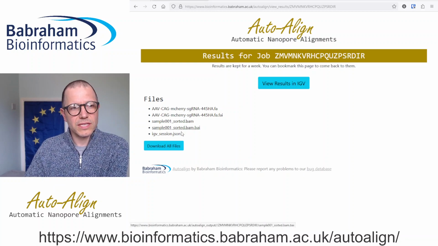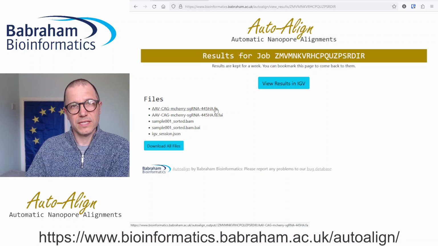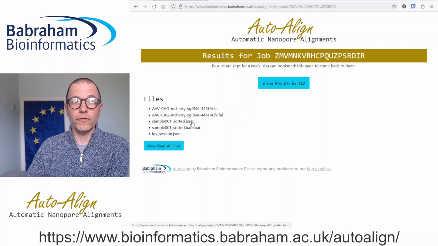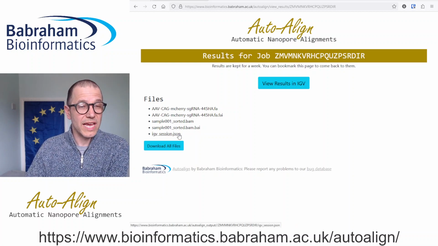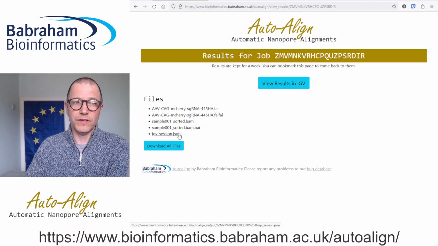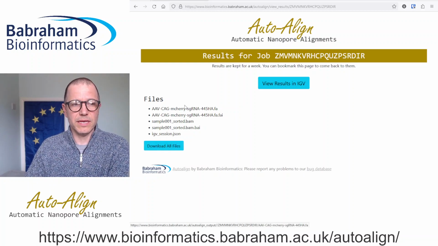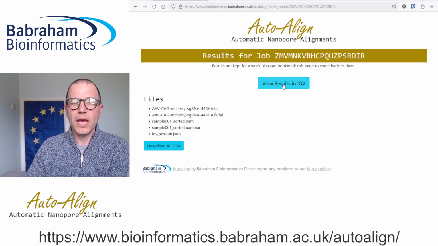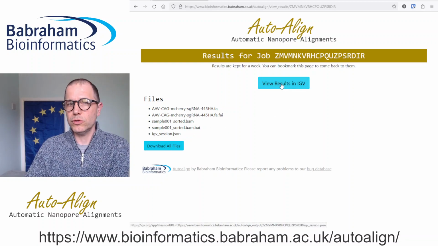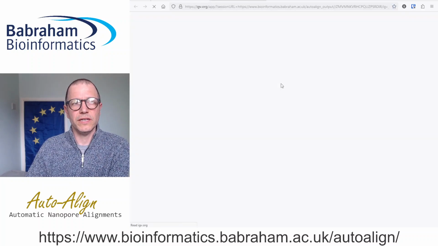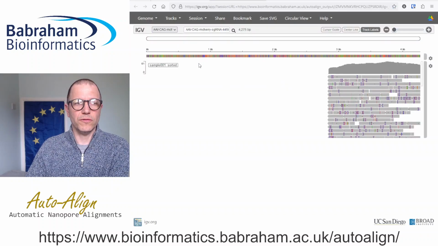You have the list of files that it's generated down the left, so we have the original FastA reference file there along with an index for it. We have the BAM file of sorted aligned reads and the index for the BAM file, and then a JSON file which is the session file for an IGV viewer session to look at these data. You can download the files from here as a zip file, which just has all of the files in it, but probably more immediately usefully, you can just click on this button up here to open these results in the web version of IGV, which will open up a little viewer.